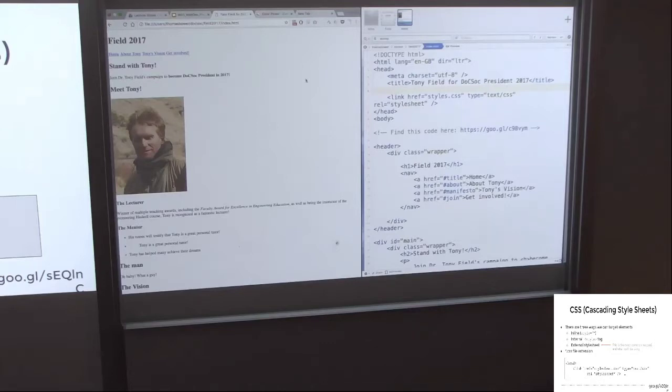The file extension is .css. There's different preprocessors, but we're not going to cover those in this lesson. We're just going to go with the basics.